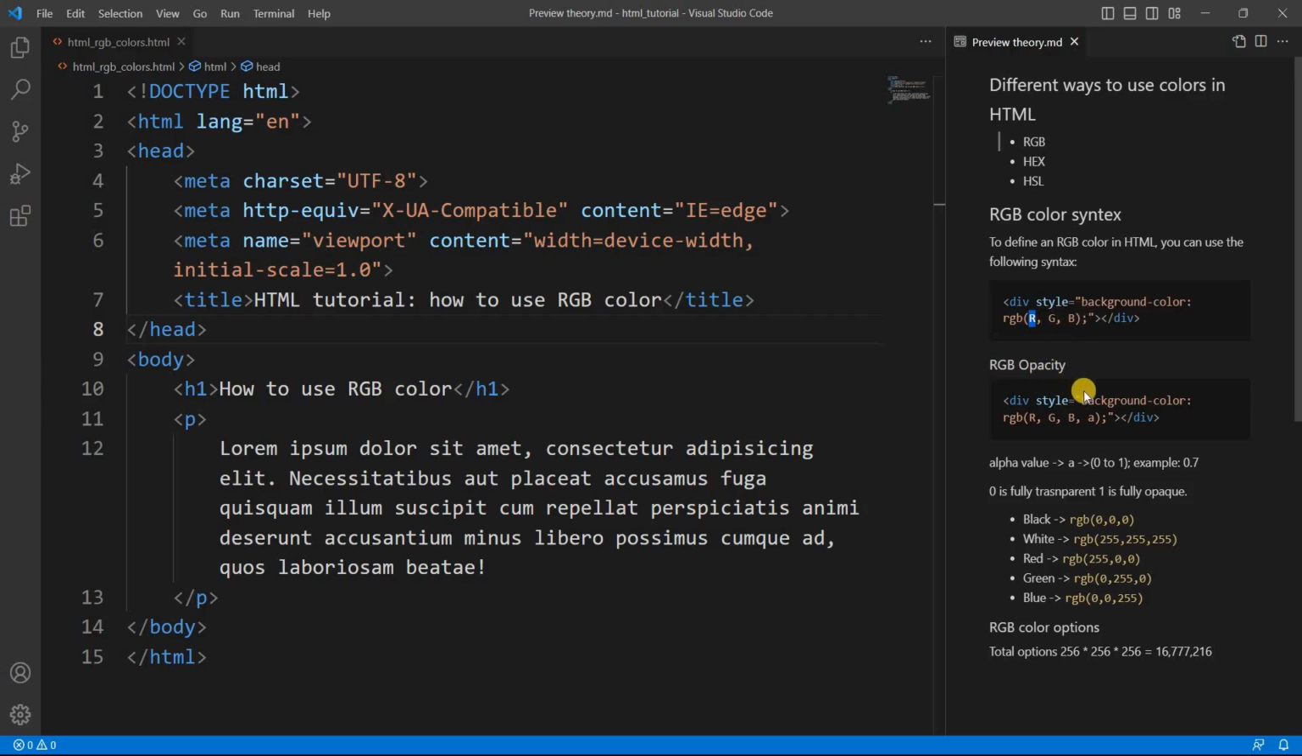Also you can use a fourth parameter, alpha or A here. Alpha means the amount of transparency. It ranges from 0 to 1. For example, 0.7 can be a value. And because for each parameter we can have 256 values, we can have 256 times 256 times 256 equals more than 16 million values.